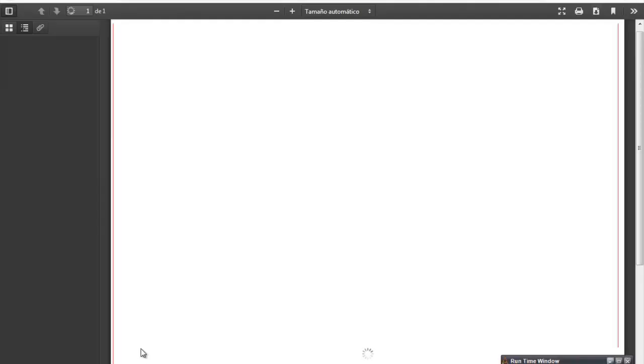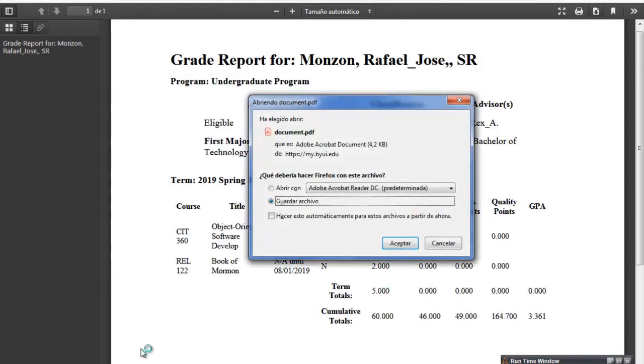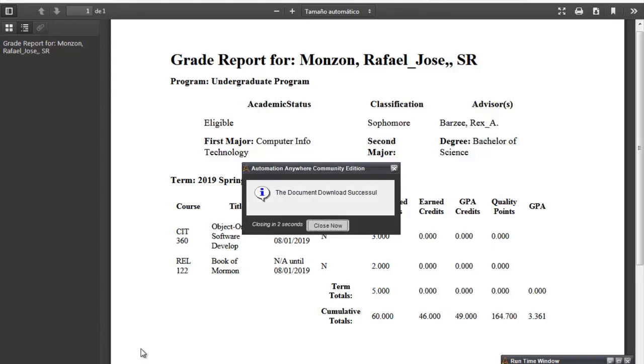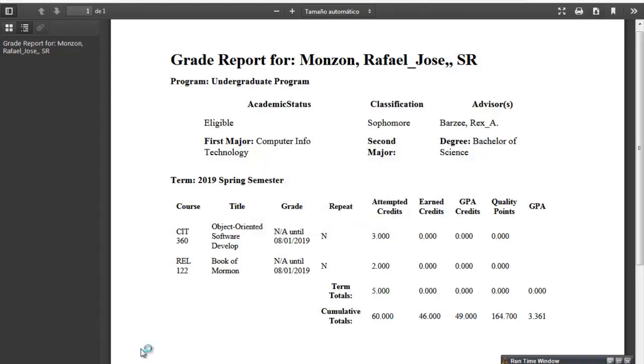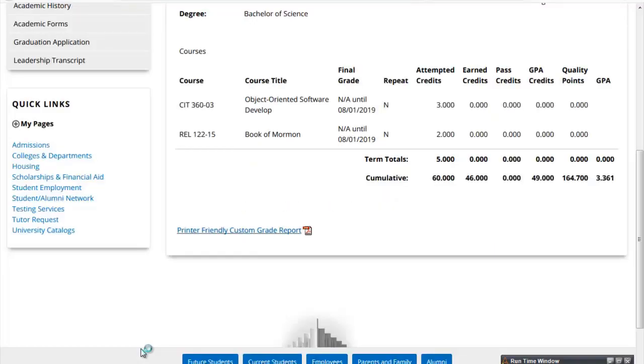This report is about the current courses the student is taking in this semester. And in this part the bot downloads the document and clicks share. The second pop-up displays download successful and it closes the website, as you can see.